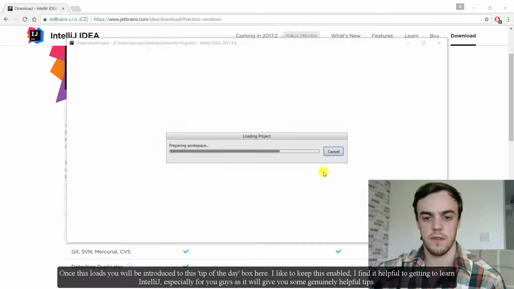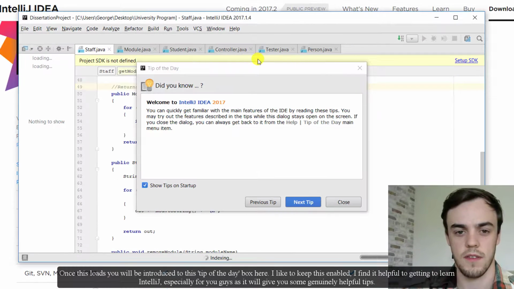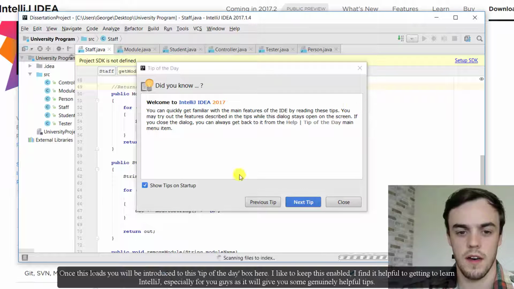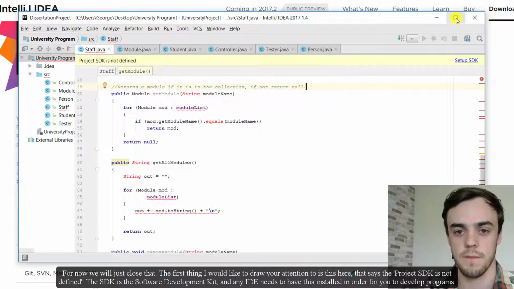And once this loads, you'll be introduced to this tip of the day box here. I like to keep this enabled. I find it helpful when getting to learn IntelliJ, especially for you guys. It'll give you some genuinely helpful tips that you can use. So for now, we'll just close that.